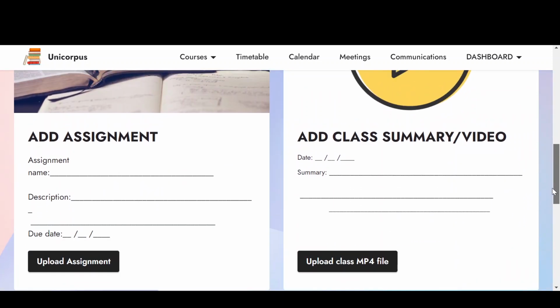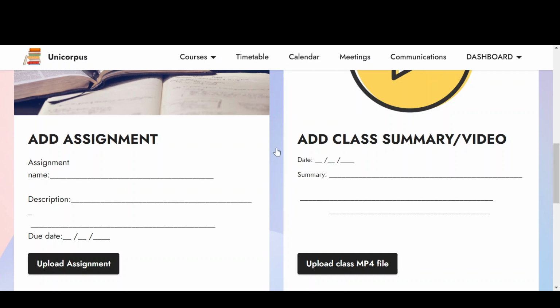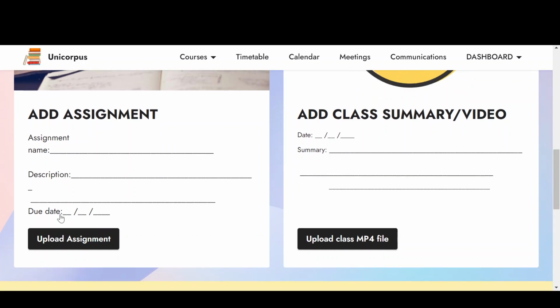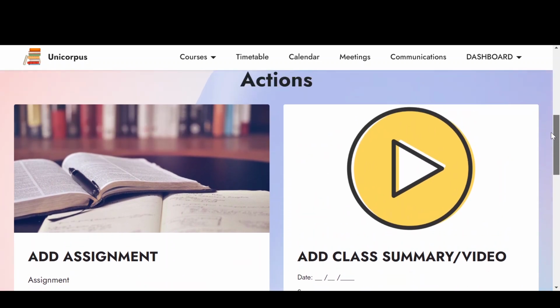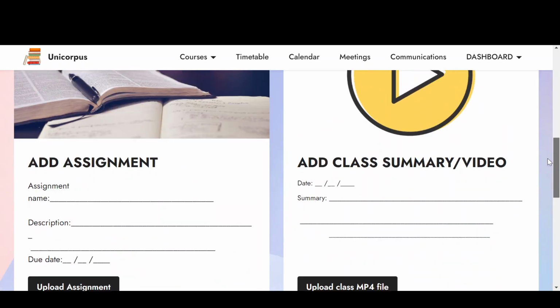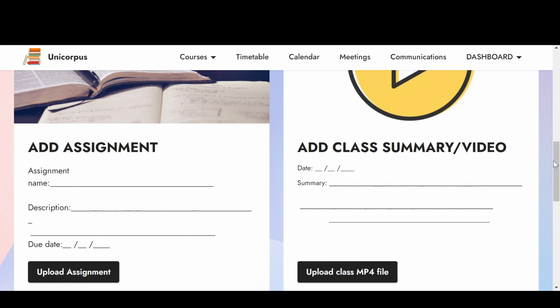They can add assignments. For example, here they can add the assignment name, a description of the assignment, what it consists of and what the students have to submit, and a due date, and they can upload the assignment from here. Or another unique feature of Unicopus is our class summaries and video system, which I'll present in the courses page.